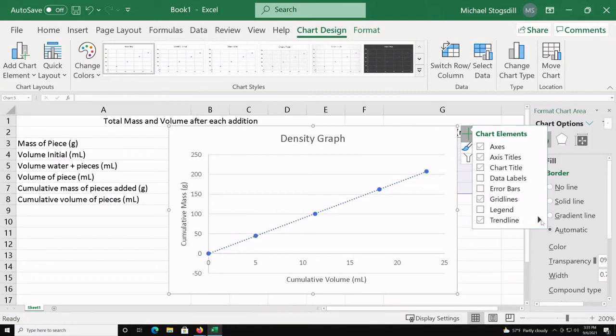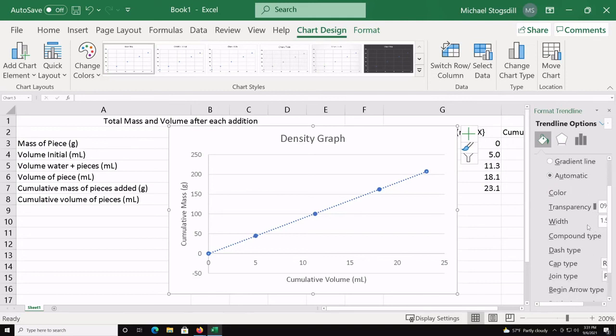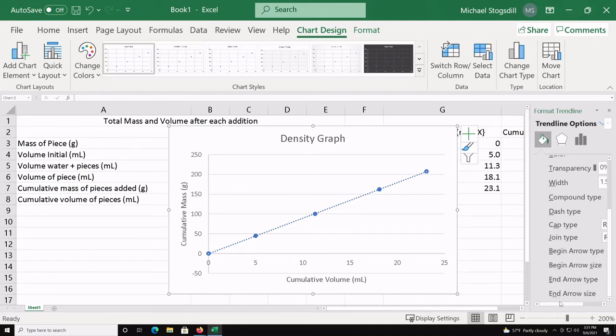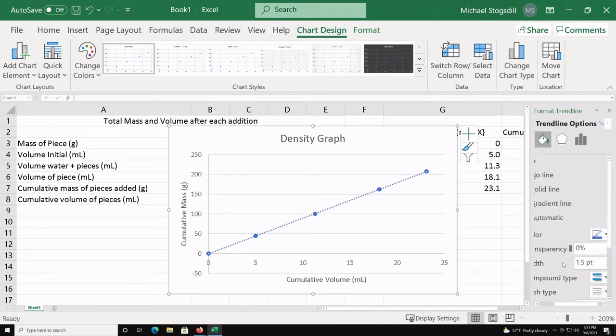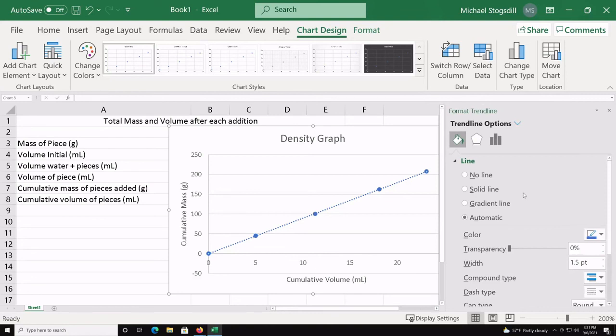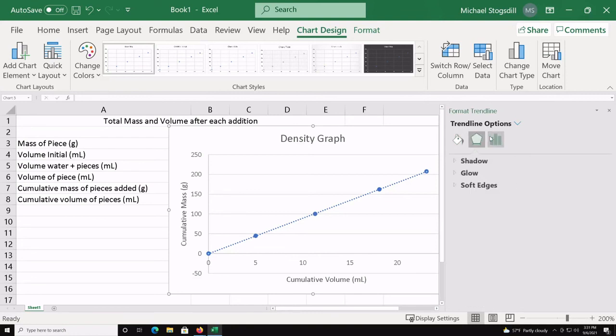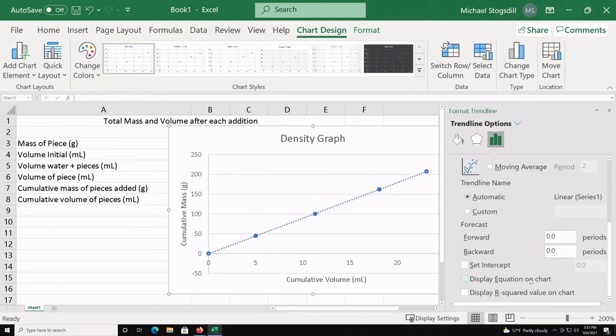If I click over here, I can go to More Options, and I have a whole pane over here of options. And one of them, if I can make it bigger, is going to be to display the equation on the chart.